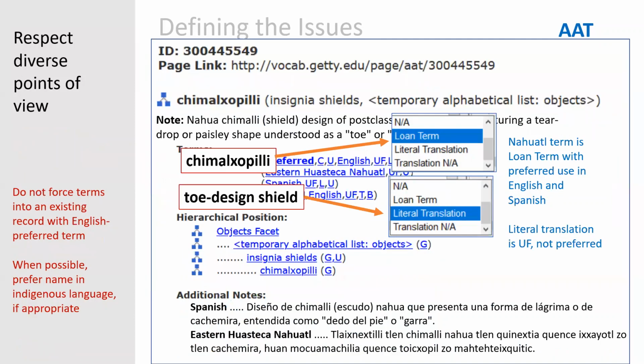Here's another way we respect diverse points of view, by not forcing terms into an existing record with an English preferred term. Here is a term that is a Nahuatl term, and in Spanish and English publications, it's used as a loan term. It's not really translated as a preferred term in publications, although we do include a literal translation here as well if you want to use that, but it's not flagged as preferred.